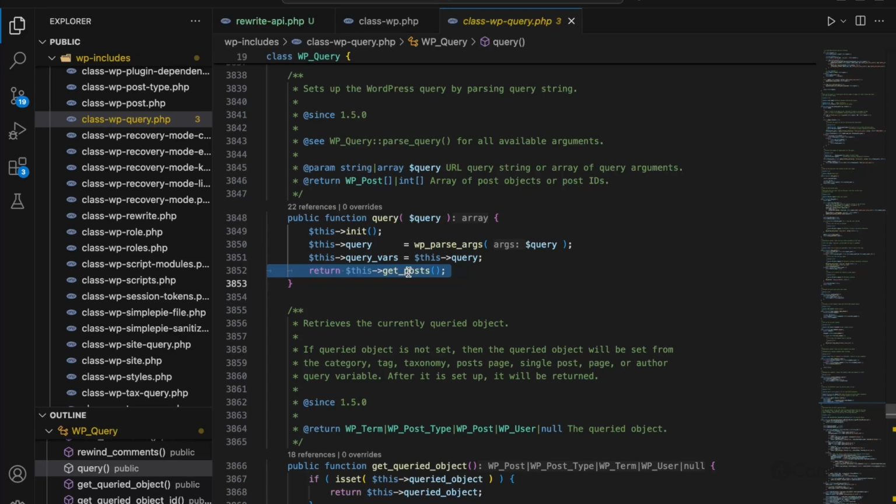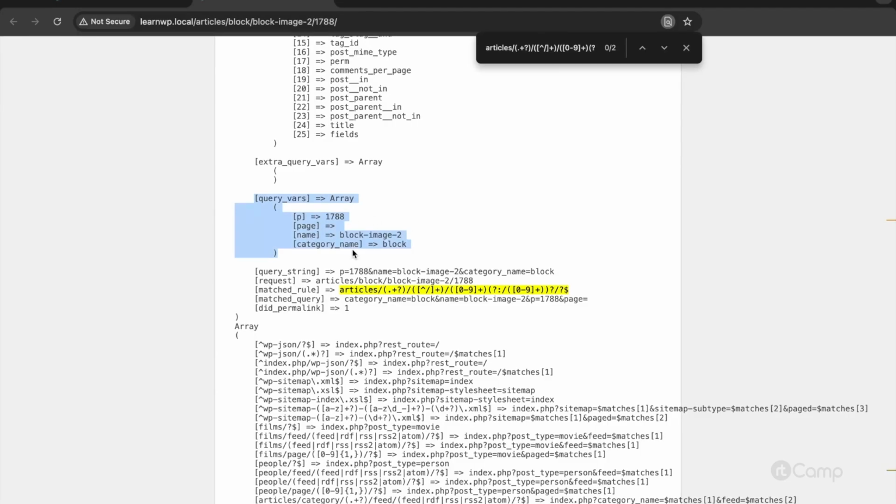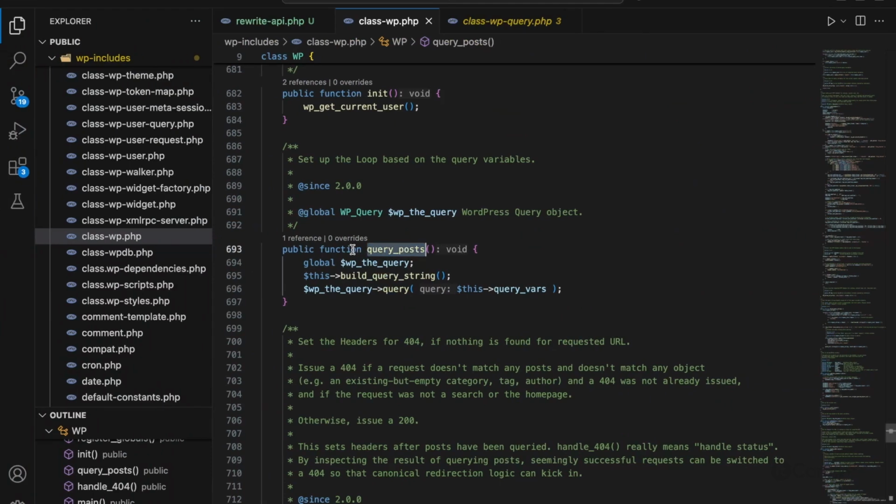Afterward, WordPress determines whether the query is for the home page, a single post, a custom post type, a taxonomy archive, or another type of page. In the WP class, the query post function passes the query variable, which are based on the rewrite rules. These query variables are sent to the WP query, which then construct the database query. Let's examine how that works.